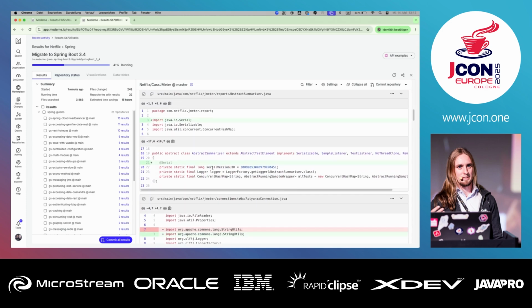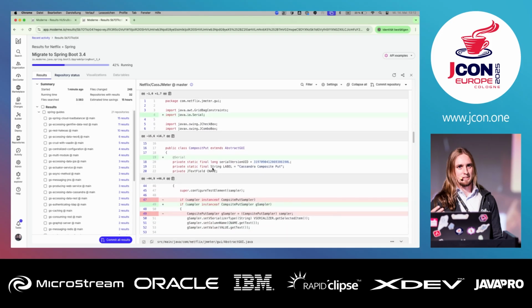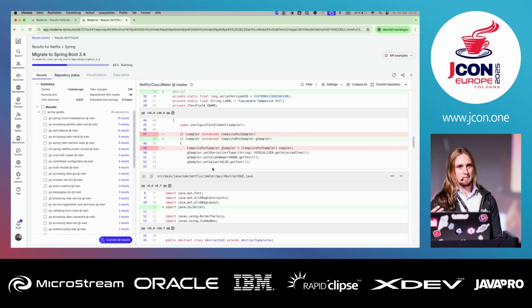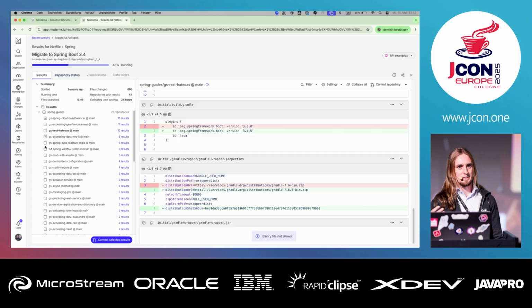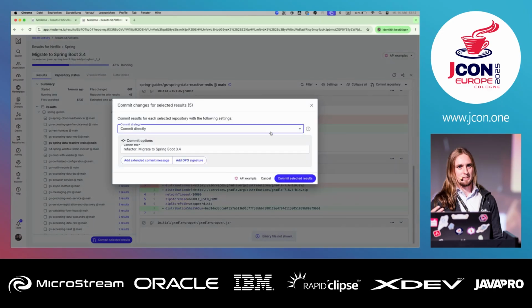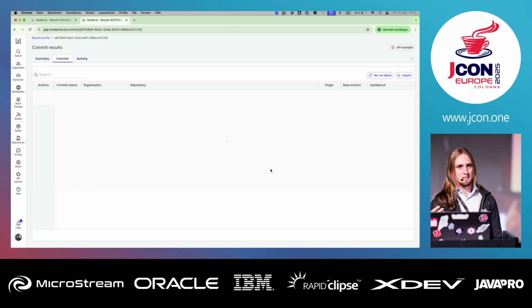And there we get thousands and thousands and thousands of changes here that you can review, that you should review. And then if you're satisfied with a few of them, let's say, open up a pull request instantly for your teams.